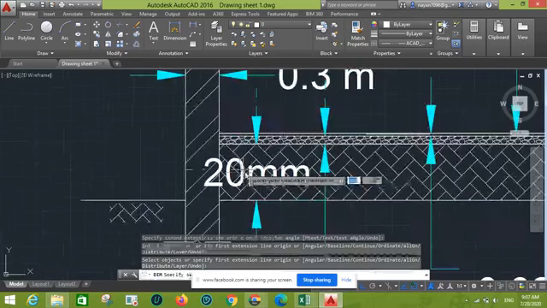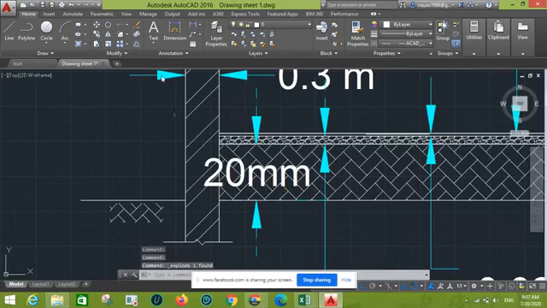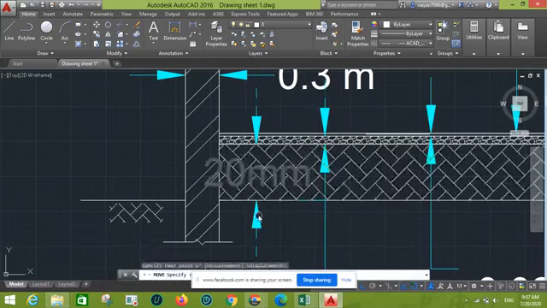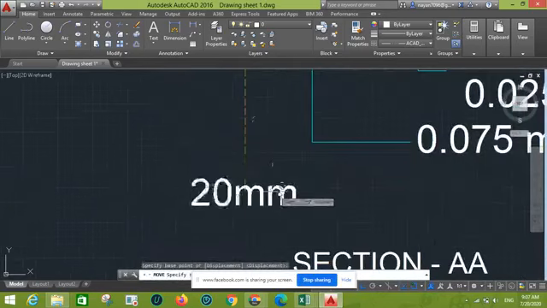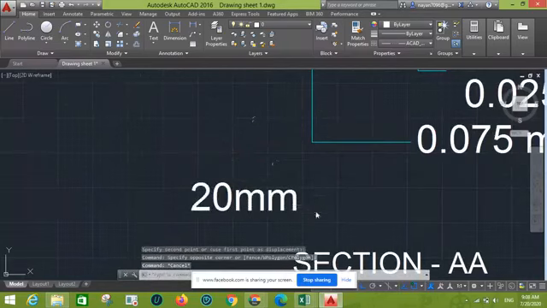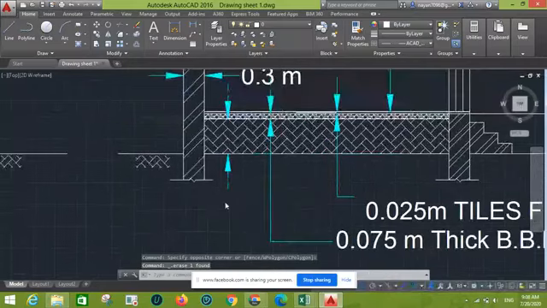Okay. Now here we have to explode it. Right. This 20 mm, that means here we want to have the 20 mm. Then it is 0.5, I suppose. So better, 0.5 meter is the thickness of our earth.